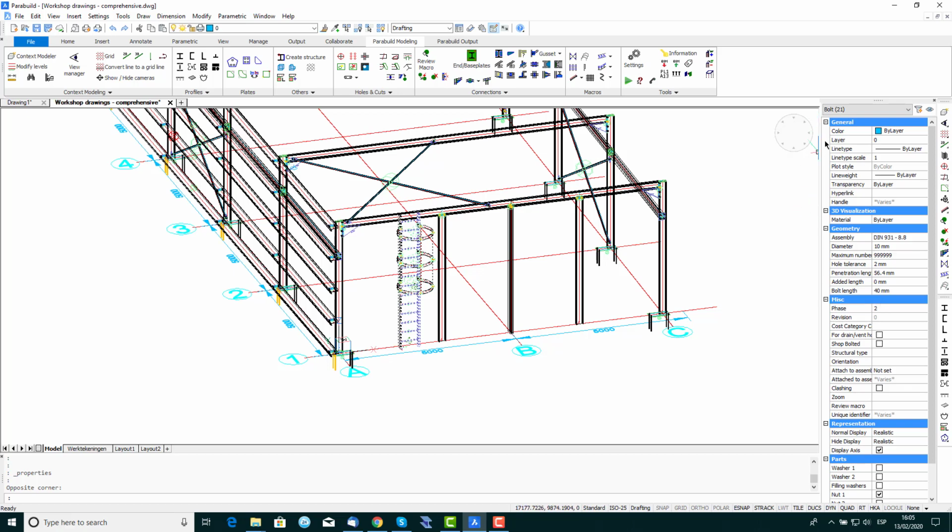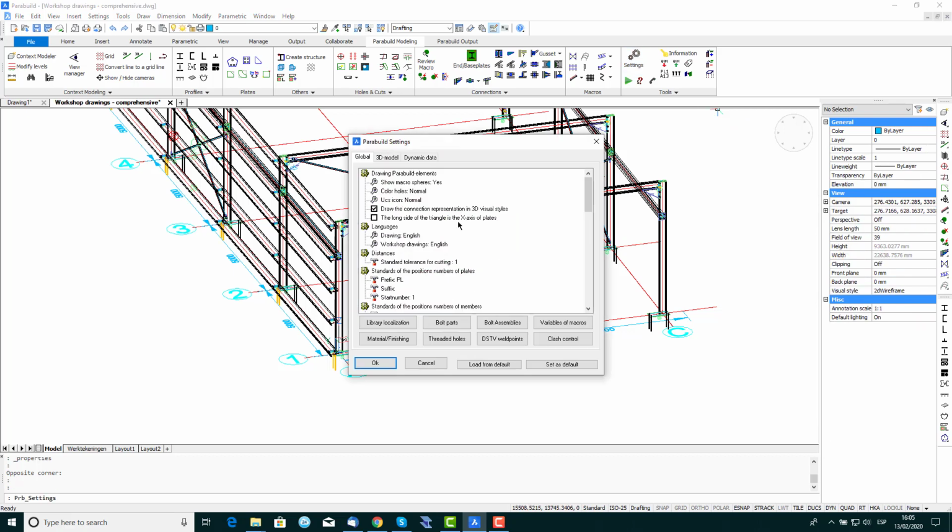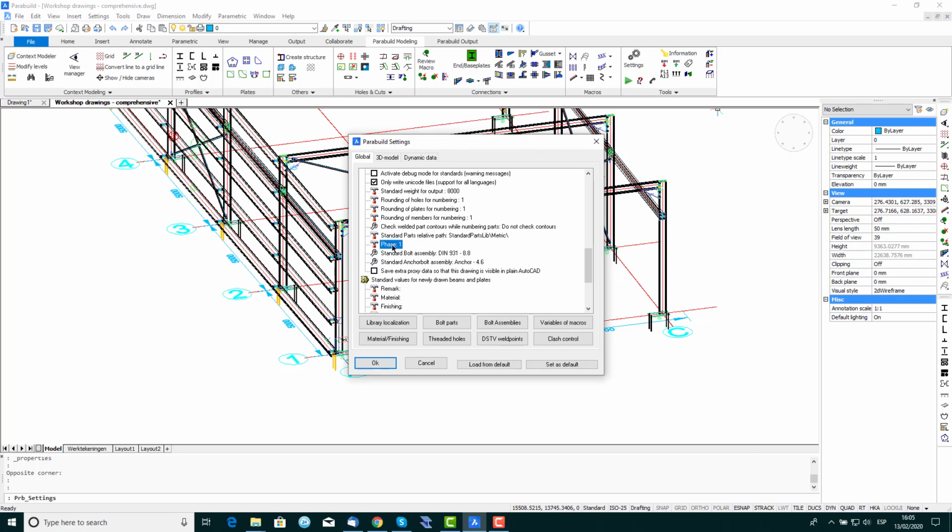Using this method, it's very easy to change the properties of individual parts. By default, all new parts are allocated Phase 1, but if you wish, this value can be changed at any time in the General Settings dialog. We will now generate the workshop drawings.